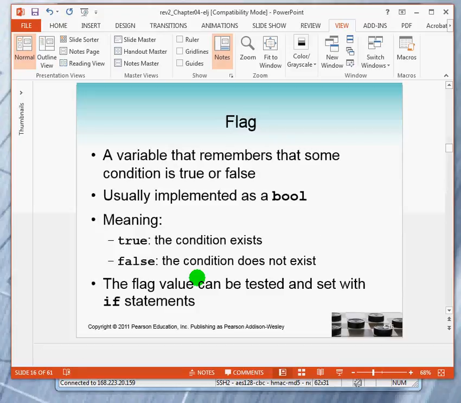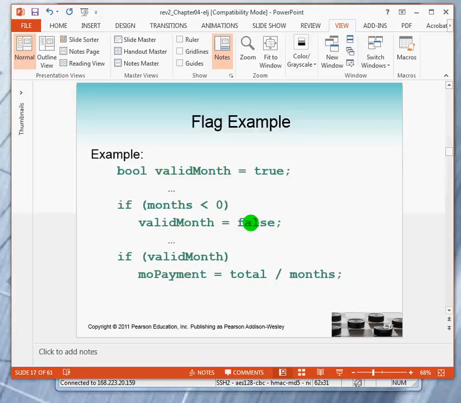Last time we mentioned that we can declare variables that are bool variables. That is, they can hold true or false. And these variables are used to remember the outcome of a decision. These variables are called flags. And if the variable has a true value, it means that we have tested some condition and it was true. Otherwise, it was false. So here's an example.